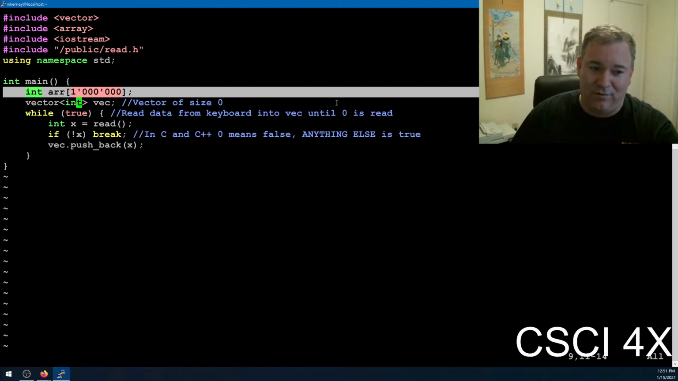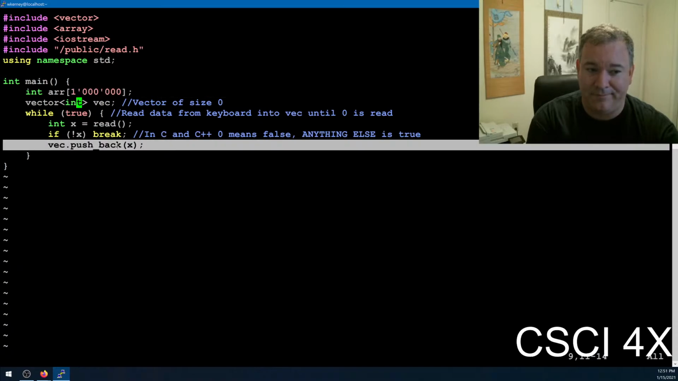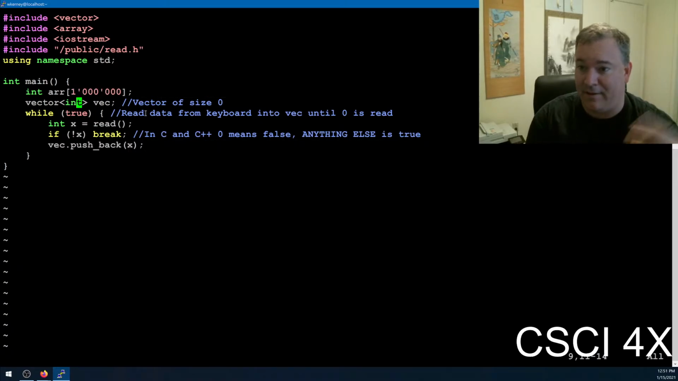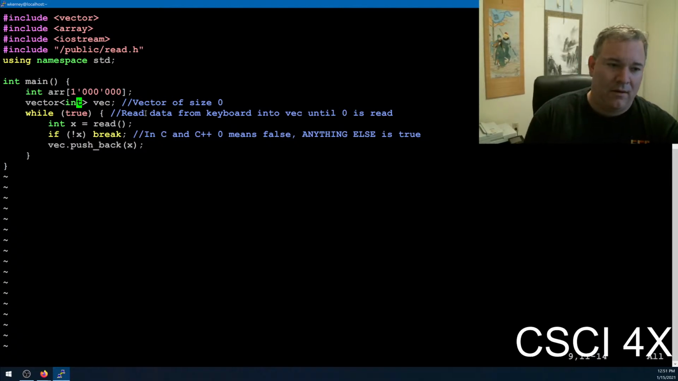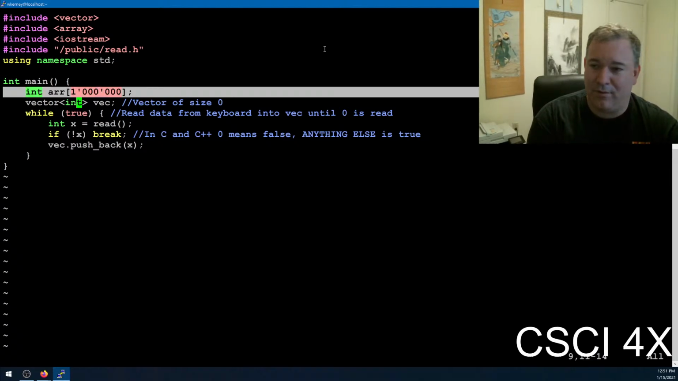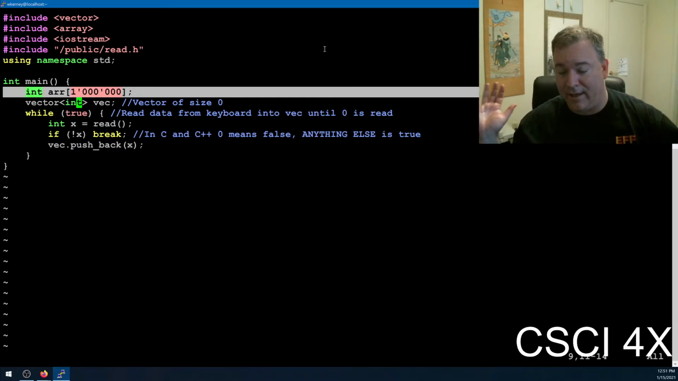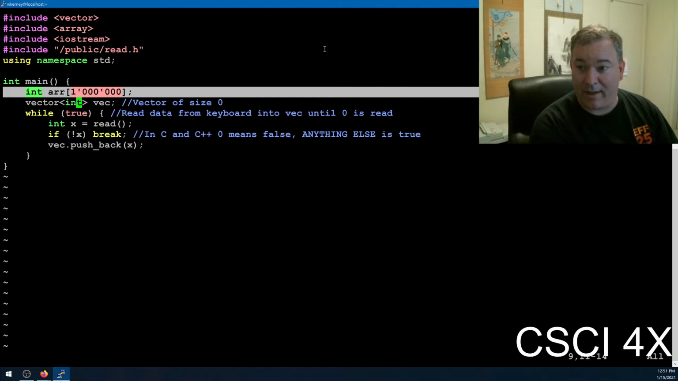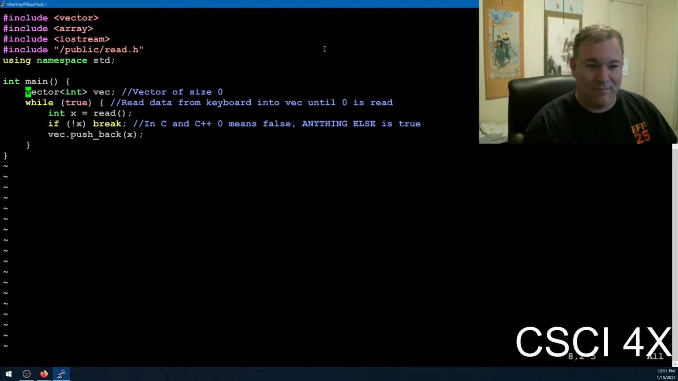Whereas with vectors, you just use push_back, right? And it just grows up to the size of RAM in your machine, which nowadays is pretty good. So most people that do arrays just grossly over-allocate RAM just so they don't have to worry about running out of it. And then you end up with Google Chrome, right?